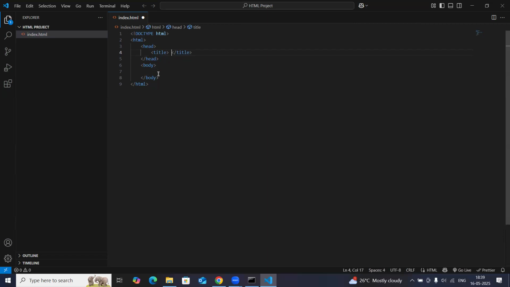If you write it there, it won't show any errors, but it's not recommended to write the title element inside body. You need to write the title element in the head. And I'll show you what happens in a while. Okay. This is sample page. Maybe I'll write a sample page.